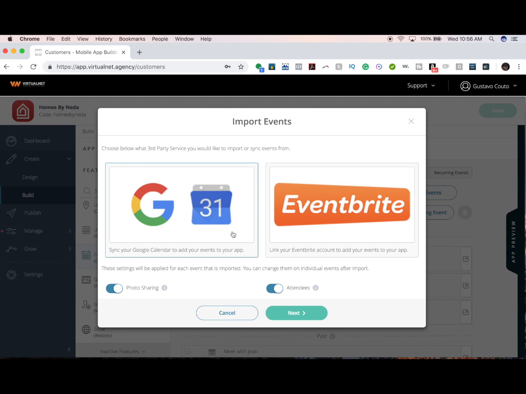For Eventbrite, log into your Eventbrite account to import events directly from Eventbrite. Only events created by this account will successfully import. New events added to Eventbrite will also need to be re-imported. Definitely remember that.